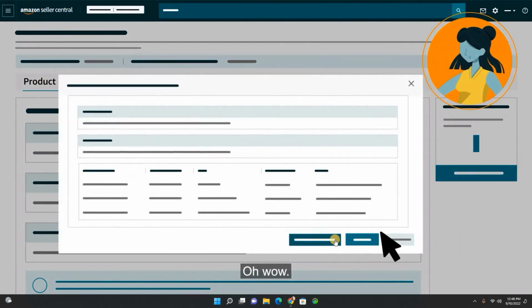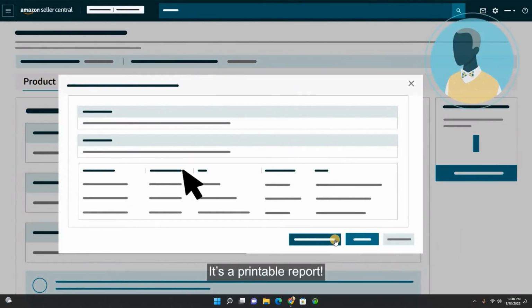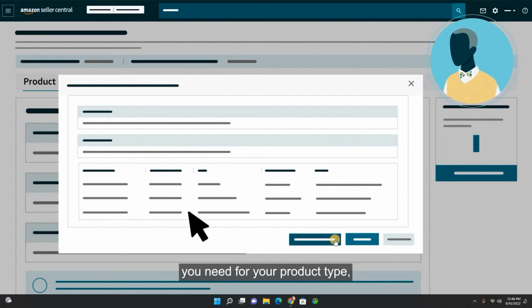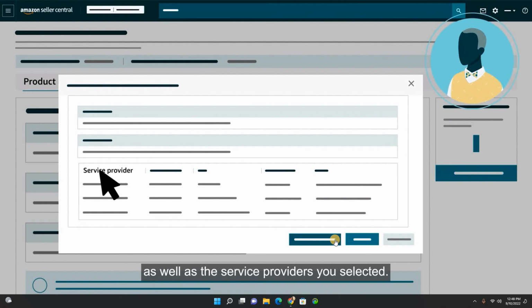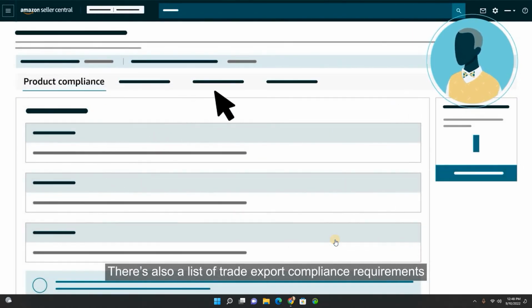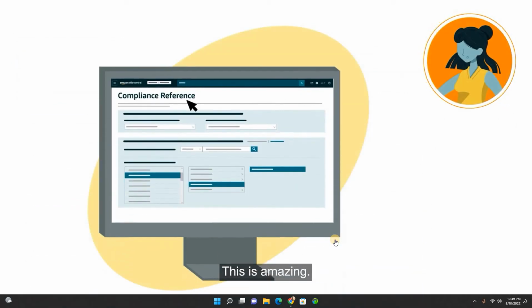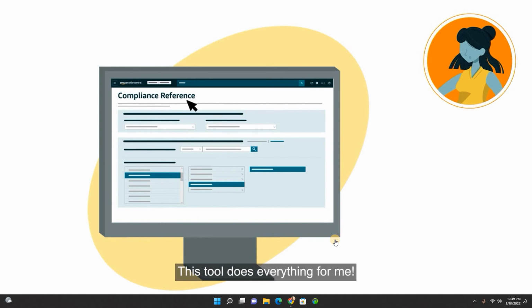Oh, wow. It's a printable report. This report lists the types of compliance documentation you need for your product type, as well as the service providers you selected. There's also a list of trade export compliance requirements for each SS code within that product type. This is amazing. This tool does everything for me.